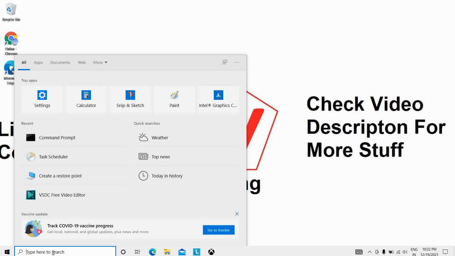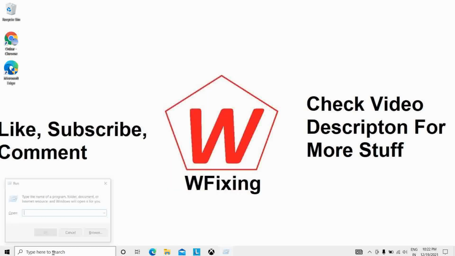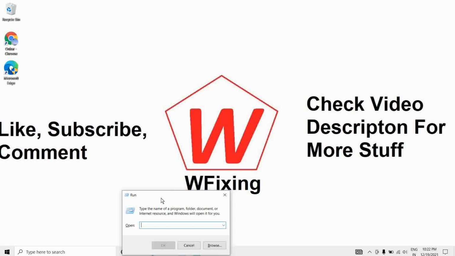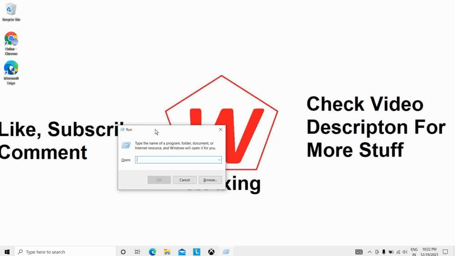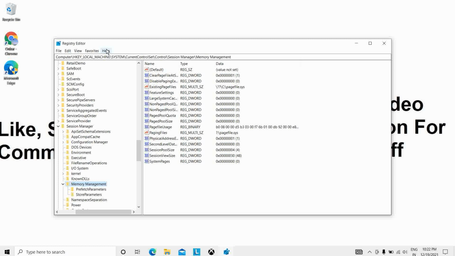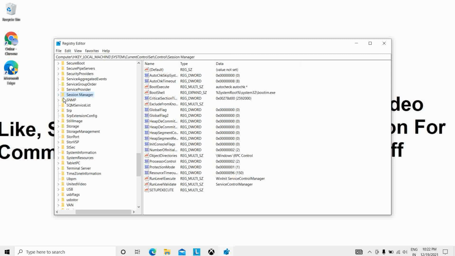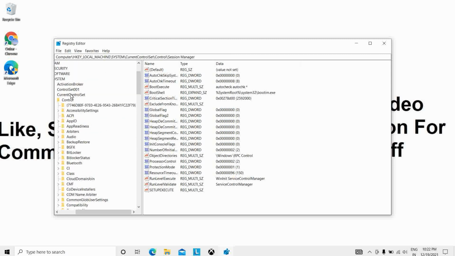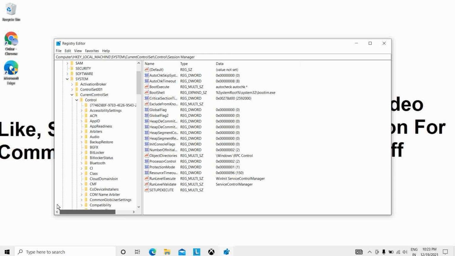If you are not getting it from searching here, then press Windows plus R. What I have typed here is Windows plus R. Press both at a time, then you will see the Run dialog in front of you. Just type regedit, click OK, and click Yes. So you can see here in front of us there is a registry editor, and I will close this tab so you will not get confused. Okay, so you have to follow my steps.